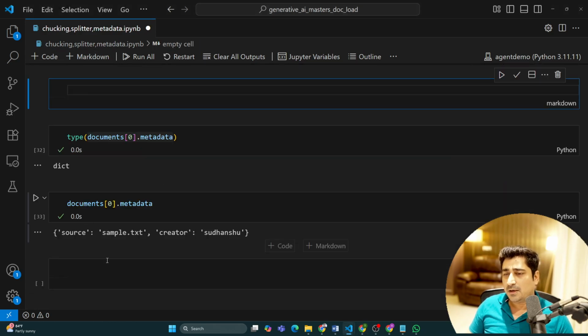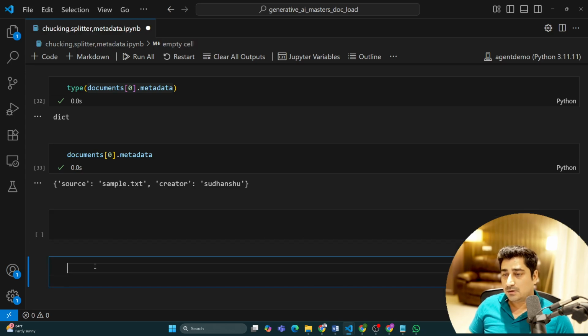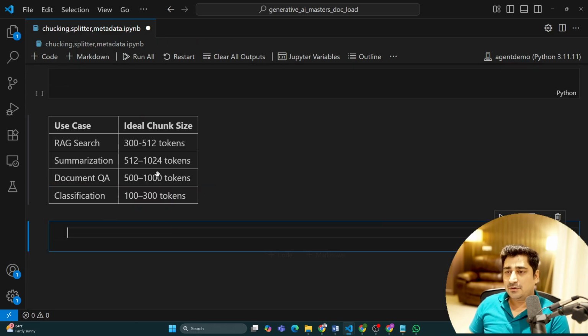So let's come to the point, and I would like to discuss something with all of you. When you are trying to perform different kinds of operations, what should be the ideal chunk size that you are supposed to create? In general, whenever you are building some sort of operation with respect to a RAG search, this should be your chunk size: 300 to 512 tokens you are supposed to consider.